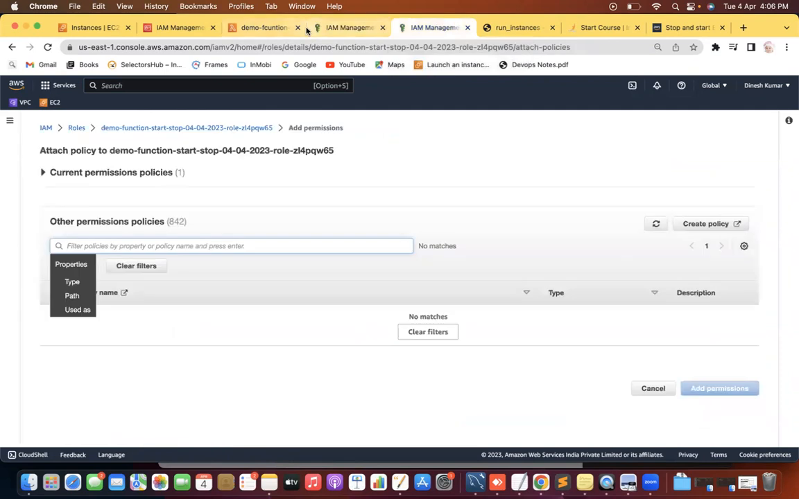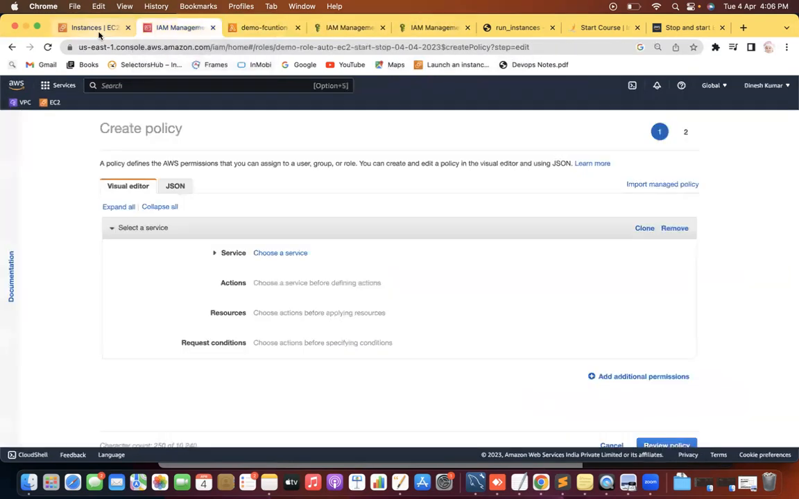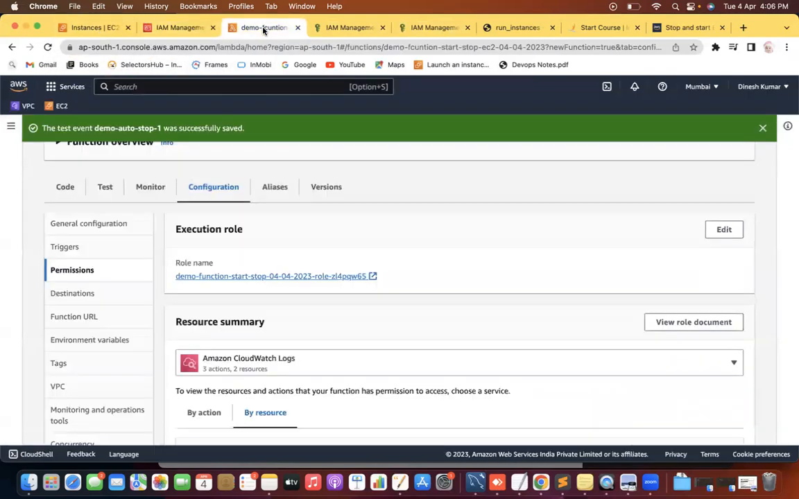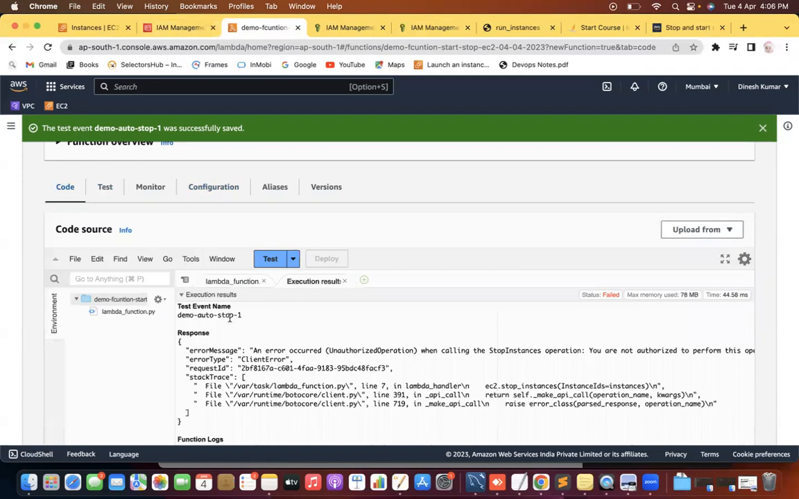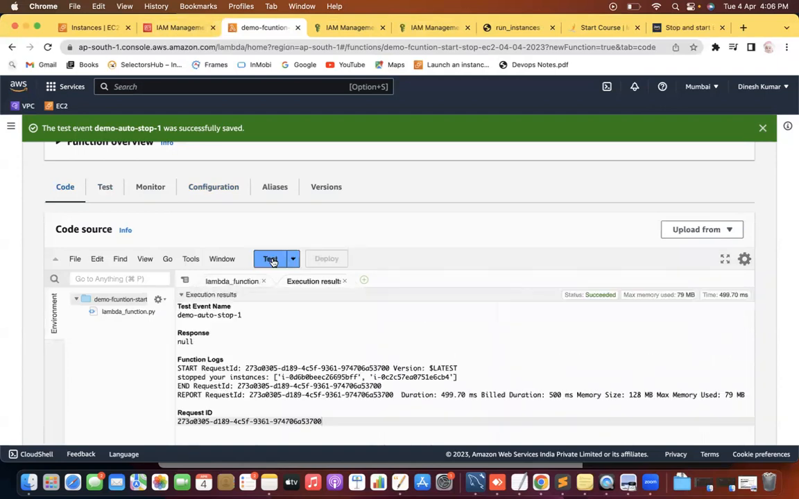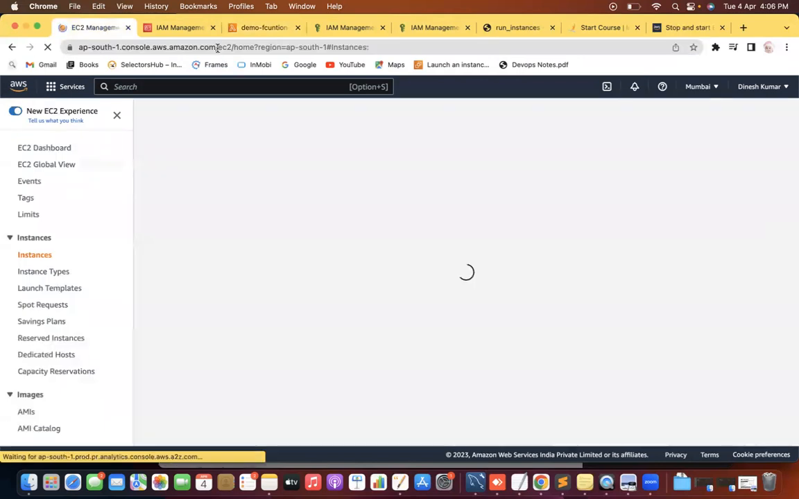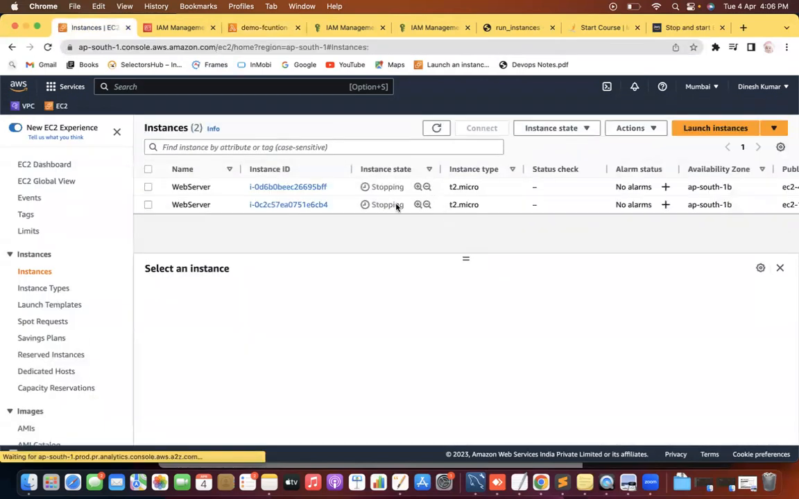Let me check now. Go to your AWS Lambda and go to your code. I have already written the code. So let me click on test. Yes. Can you see? My instance got stopped. Let me check it in instances. So when I refresh, here can you see my instance stopped? Yes or no? Yeah, Dinesh.